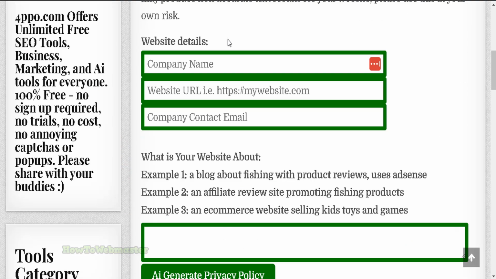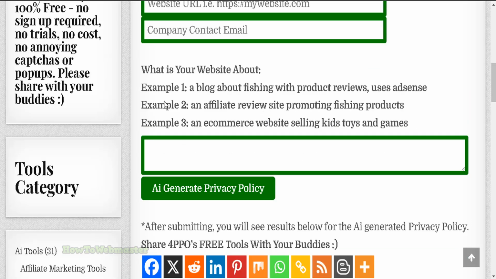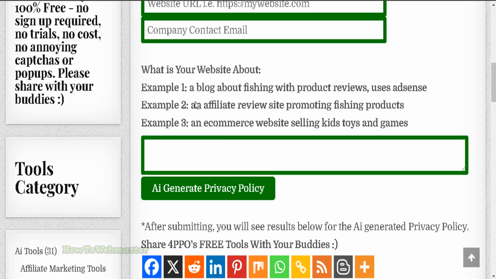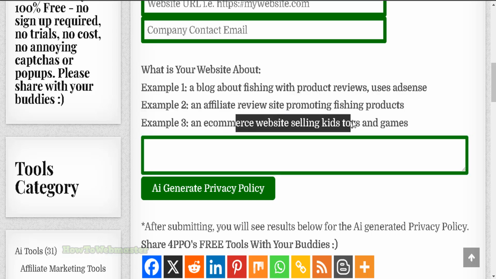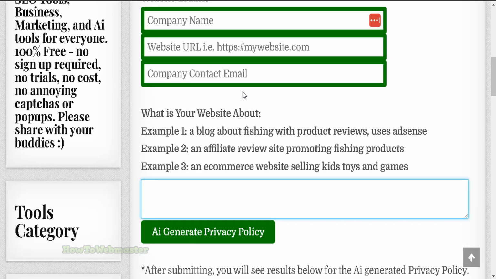And here on this page, all you have to do is enter in your website details like your company name, URL of your website, contact information like your email, what is your website about. Here are some examples like a blog about fishing, an affiliate review site, e-commerce website selling whatever. So let me input in these details.